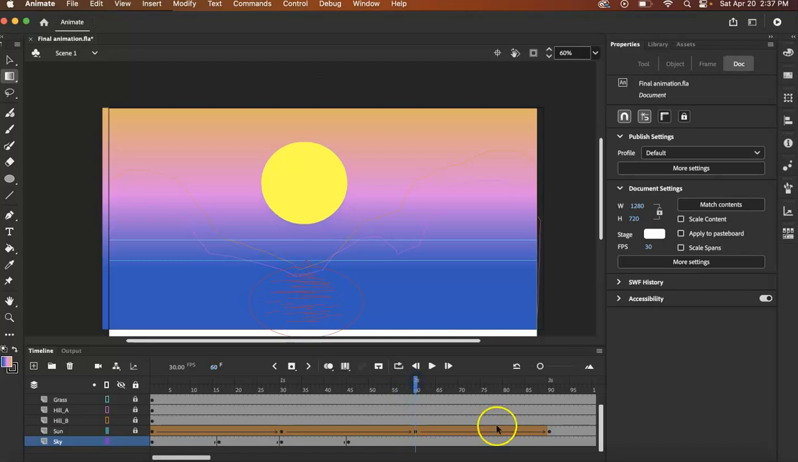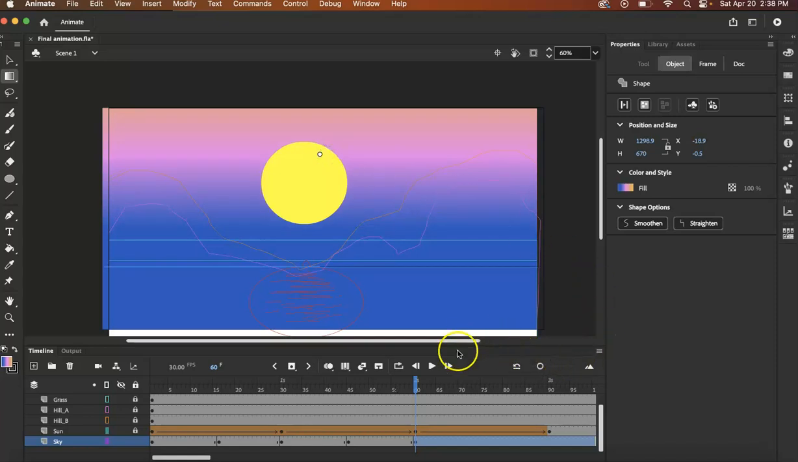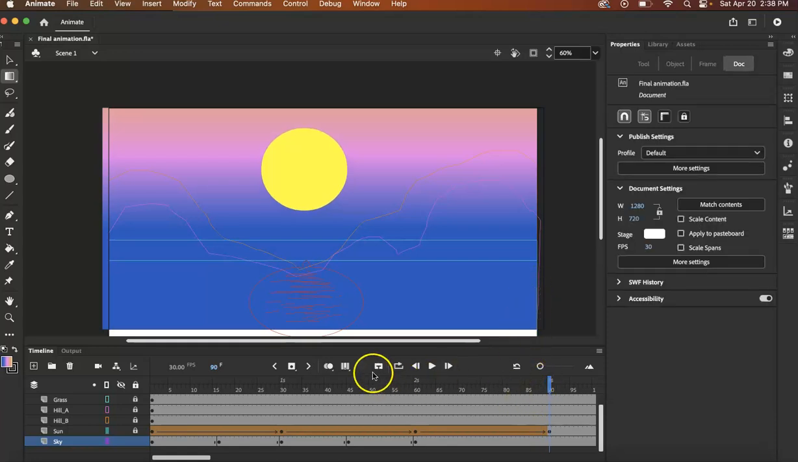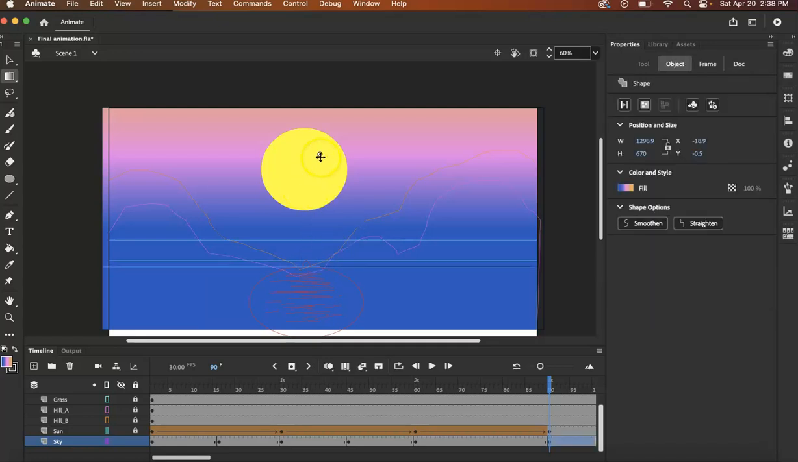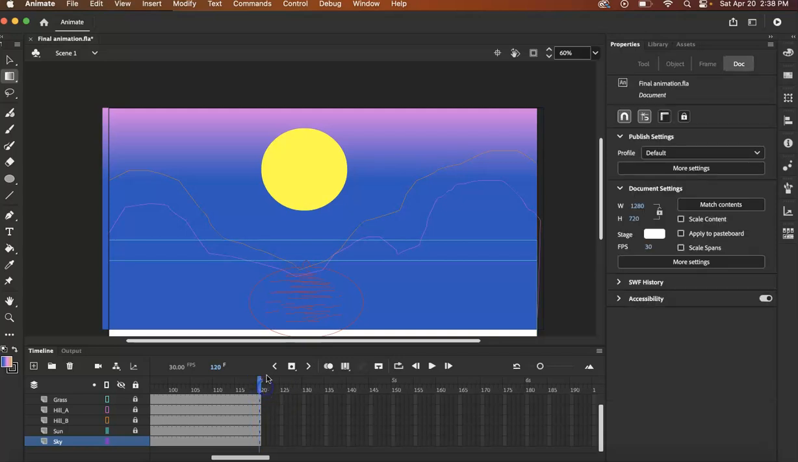Now we're going to go ahead at 2 seconds and add a keyframe. We're going to start moving the gradient again. We're going to just move it up so it's more blue, getting rid of kind of that yellow color. And then at 3 seconds, let's add another keyframe. We'll move our gradient up. The pink is basically gone. And then we're going to end it at the 4 seconds with another keyframe.